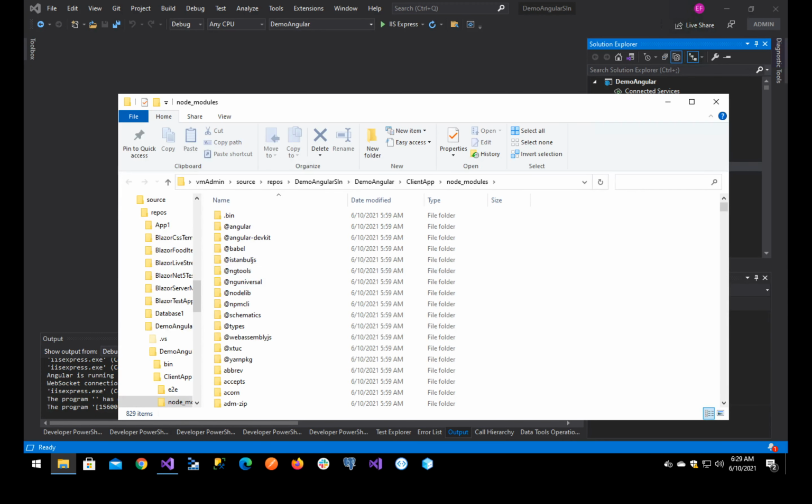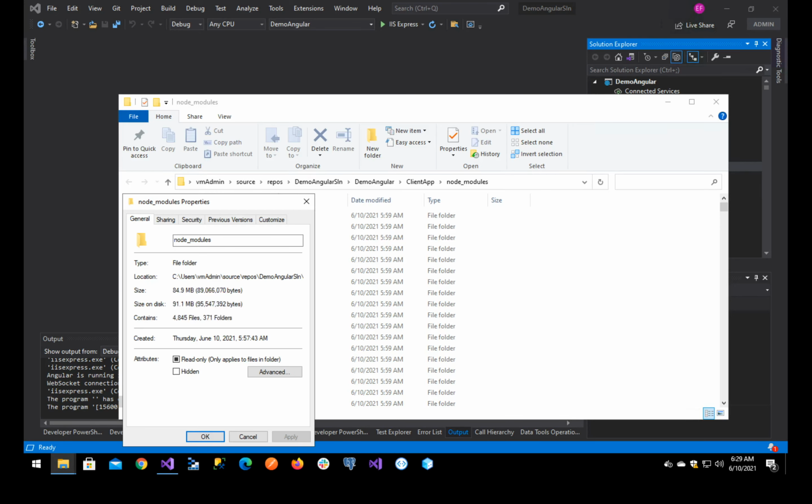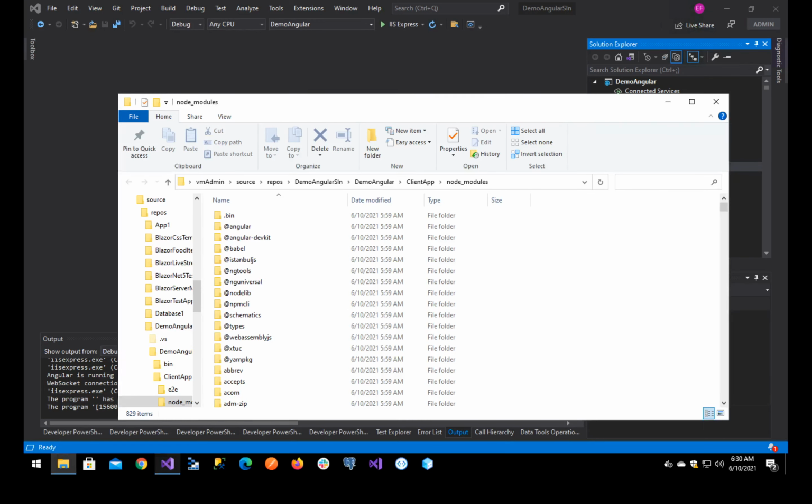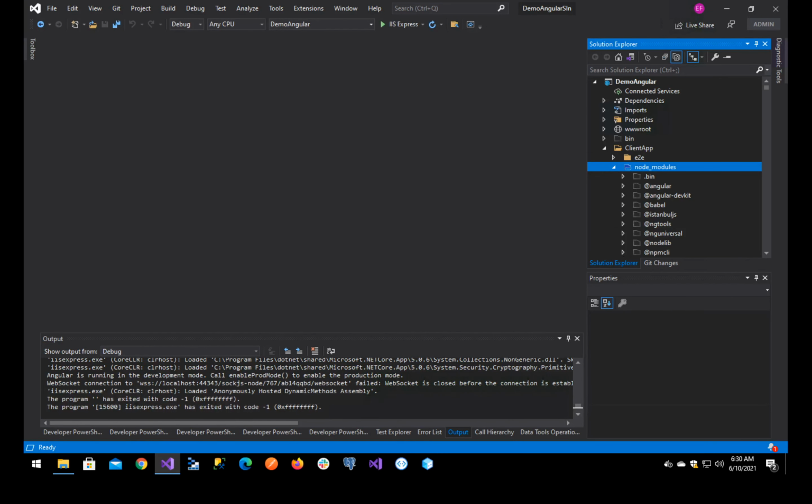And you will see that this is not really small. This is actually more than 300 megabytes, if I remember correctly. Yeah, 305 megabytes, which is not a small size, right? So that's one of the things in Angular, right?